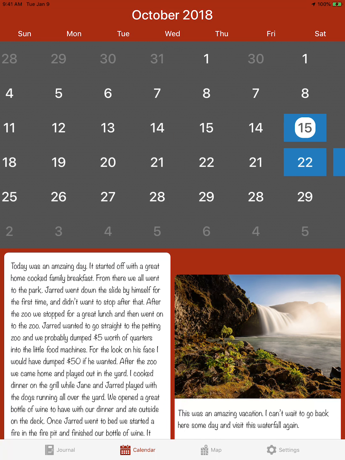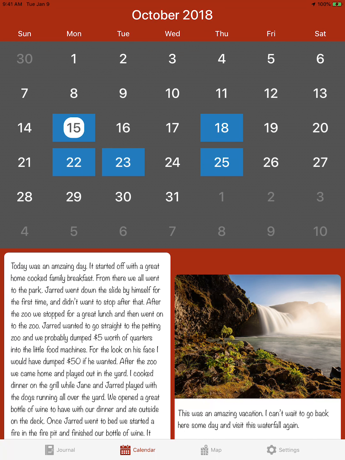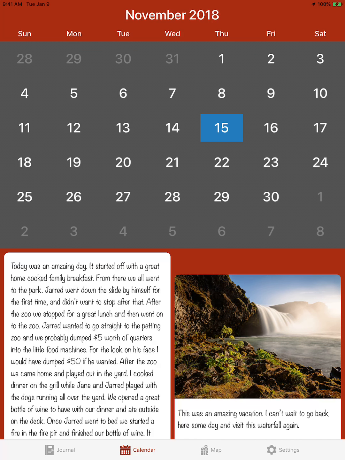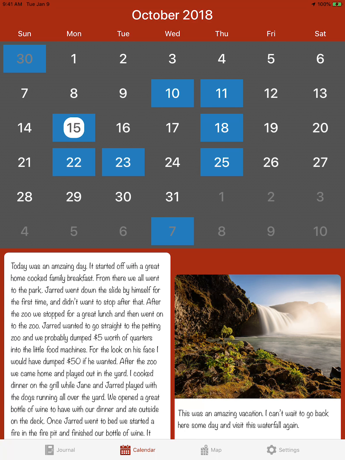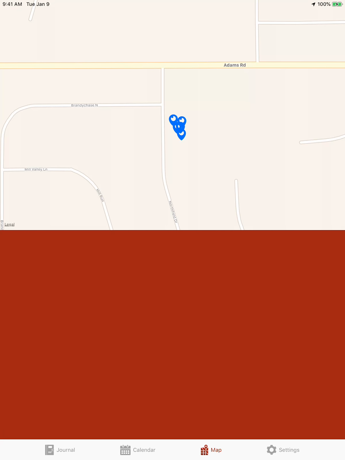We can swipe through the calendar months by going left and right, so we can actually see those and make sure what we have set. A couple of these were actually saved in the past, but we'll see that we have all of these there. We can come into our map view.